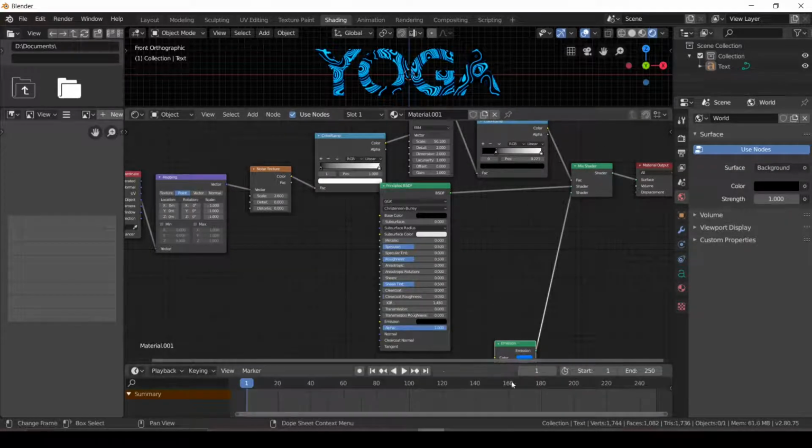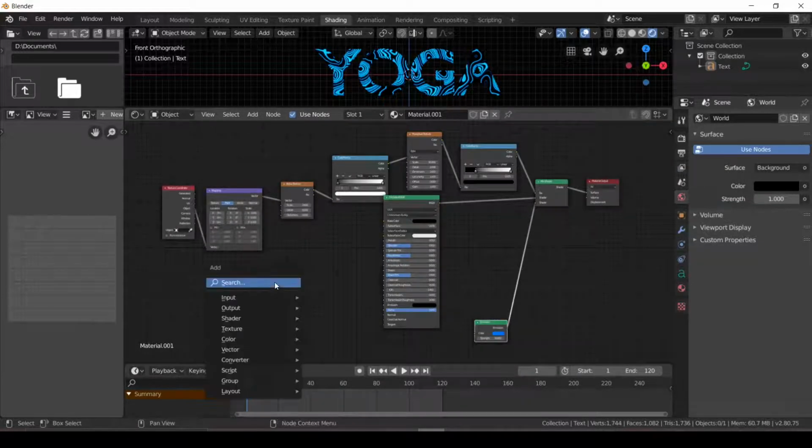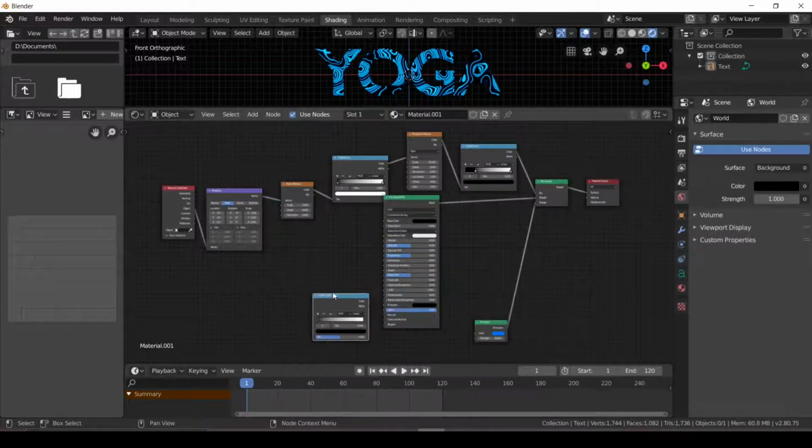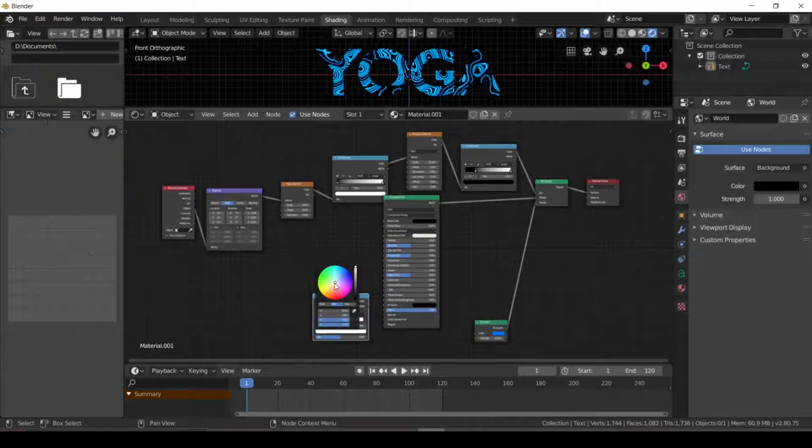Add a timeline and give it 120 frames. Before animation, add a color ramp to the emission shader. This color ramp helps in achieving the two colors you have seen in my animation.